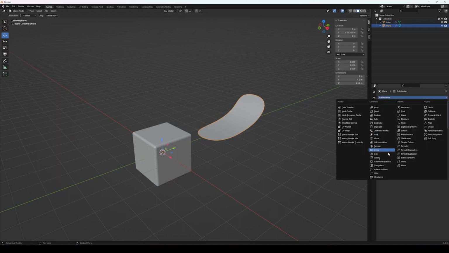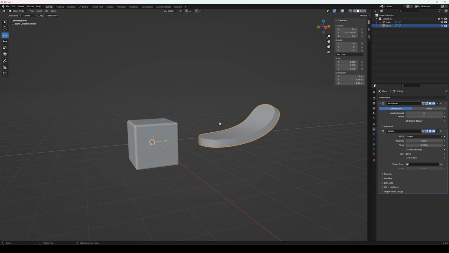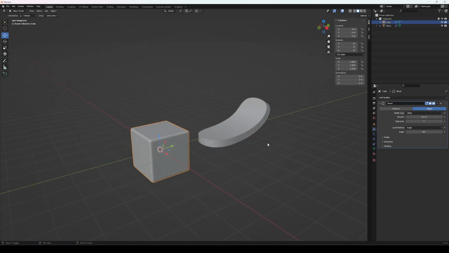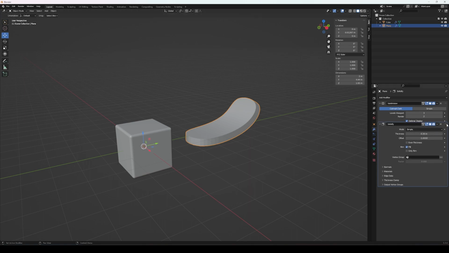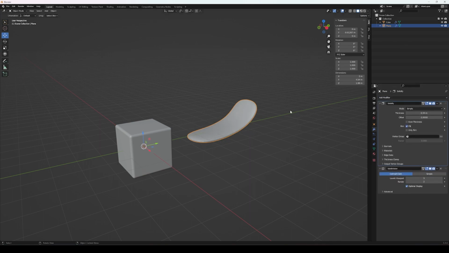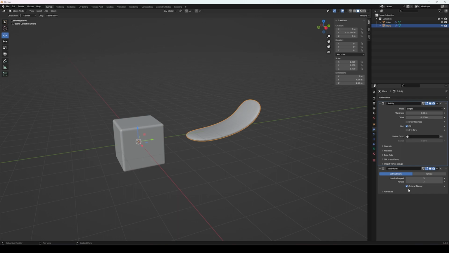And here is the solidify modifier, which is adding thickness to your objects. I think these three modifiers are the most important ones you use practically every time you model. The modifier list is endless, but the order is important. So for example, here, if I take the solidify and place it before the subdivision, it will change. So it's always from top to bottom.